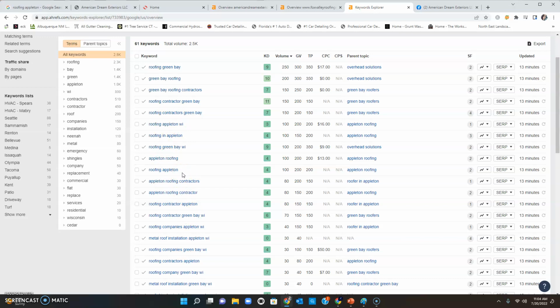These are buyer intent keywords. So Appleton Roofing Contractors, roof replacement, Green Bay. We've got contractors, Green Bay roofing contractors, you get the point. The bottom line here is the people that are going to be coming to your site, if we had all of these keywords implemented into your website, have buyer intent. They have the intent on getting their roof replaced, installed, whatever the case may be, right? So this is really key. There is a high volume for your services in the areas surrounding you.